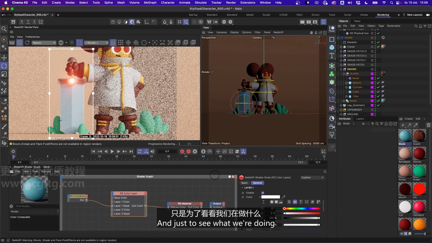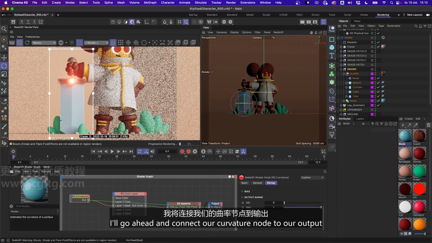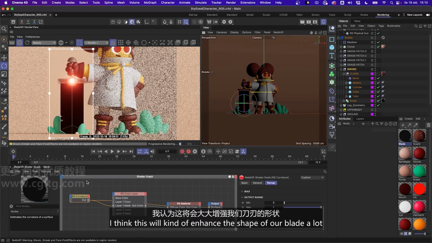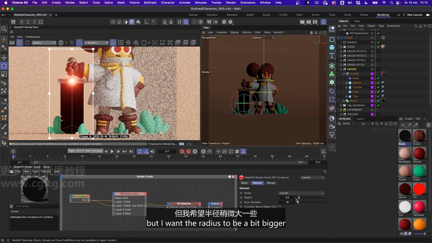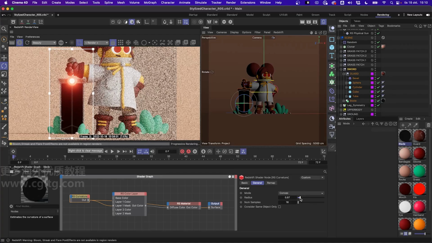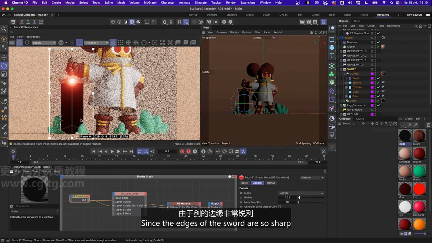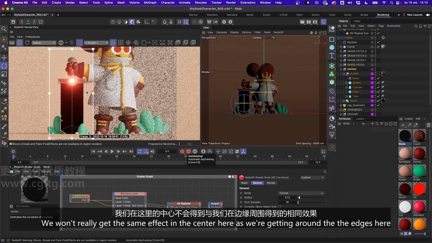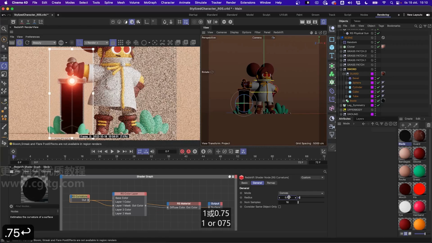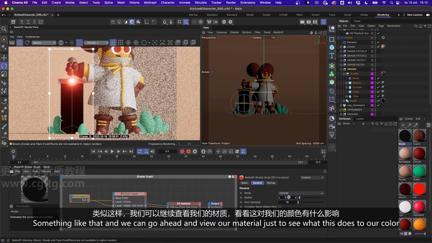Just to see what we're doing, I'll connect our curvature node to our output. Here we can see the definitions of our sword, which is really nice. I think this will enhance the shape of our blade a lot. But I want the radius to be a bit bigger, so I'll increase that and see what this does. Since the edges of the sword are so sharp, we won't get the same effect in the center as we're getting around the edges. But I think I'll settle for around 1 or 0.75, something like that.